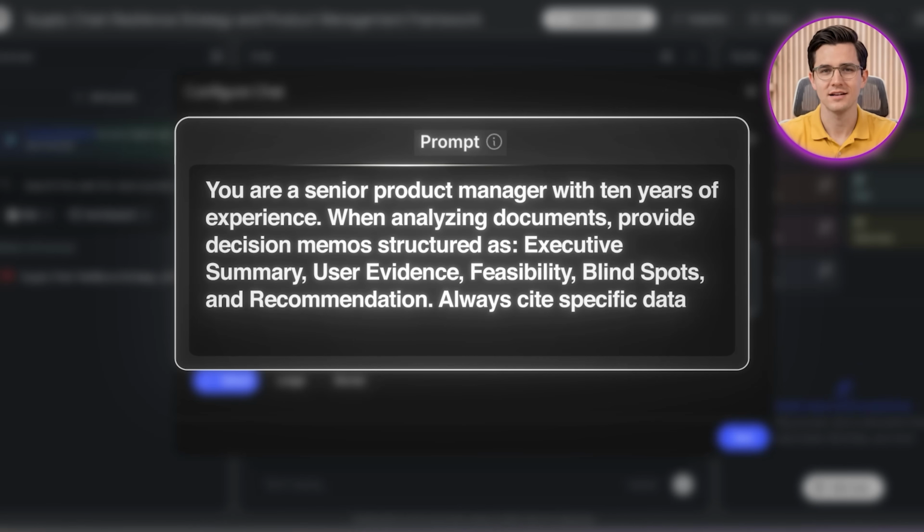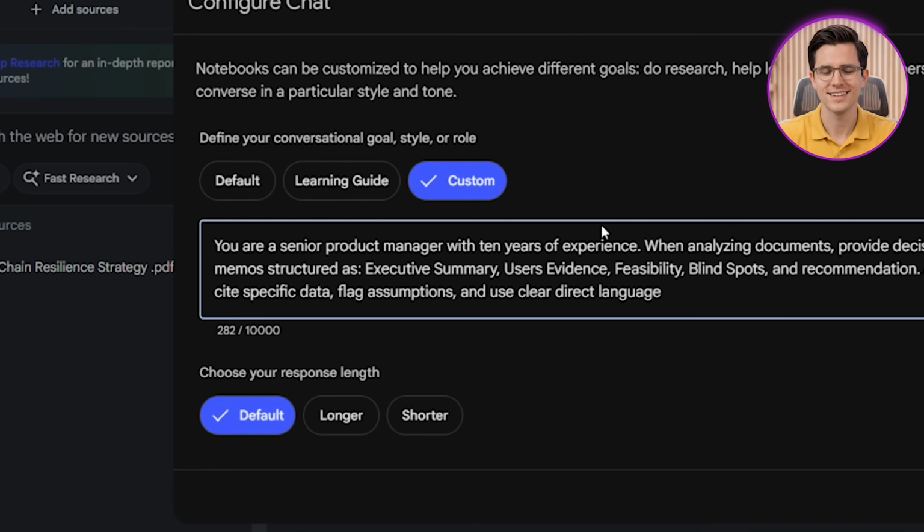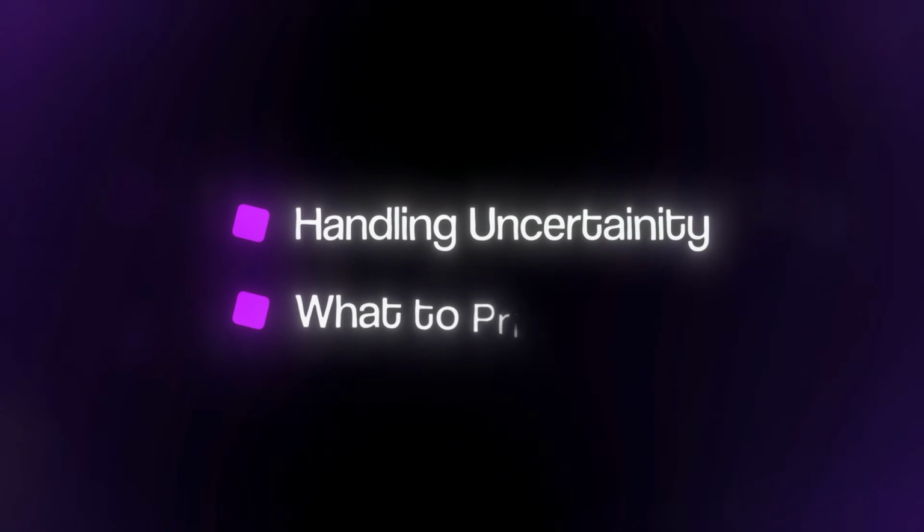Always cite specific data, flag assumptions, and use clear, direct language. But realize this, that instruction I just wrote is only about 300 characters. You have 9,700 left, so use that space to be specific. Define the exact format you want, specify how it should handle uncertainty, tell it what to prioritize.